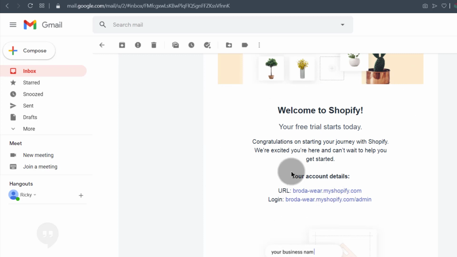Okay, so I don't need to confirm anything, but you can see that if you forget the link to your site, the link to your login, you can just go to the first email that was sent to you from Shopify, Welcome to Shopify. And then you can click admin, you can click the link, you can save this link.